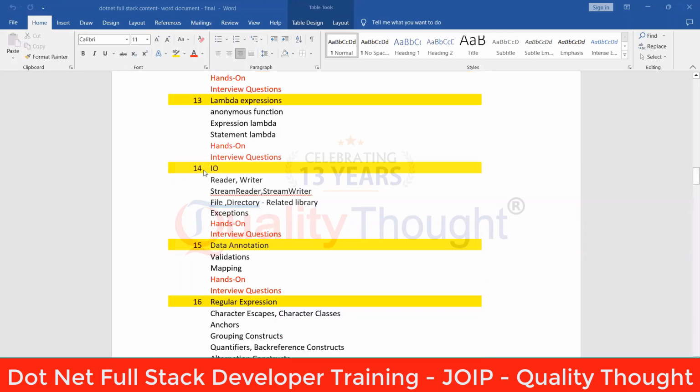Next, after that, IO, so input and output. So reading the data from a file and writing the data to files. This concept is very important. Why? When you are developing projects, for example, I will explain with one or two examples. Suppose you develop an application, and in that application, user login is there. Okay, user login.